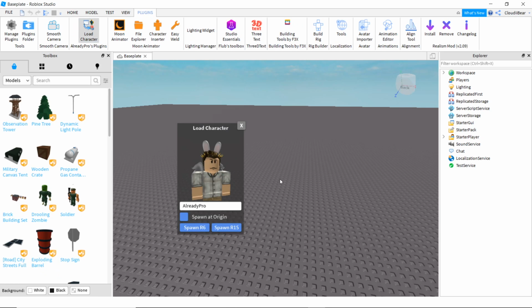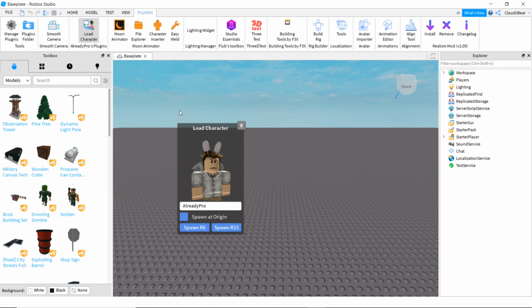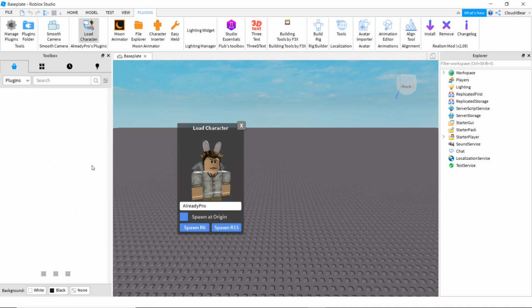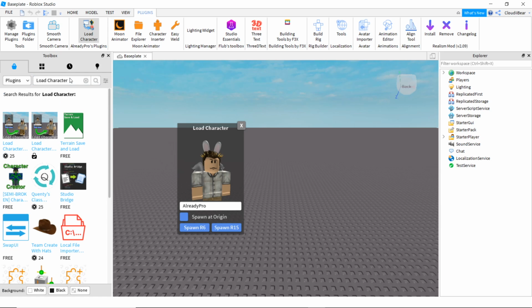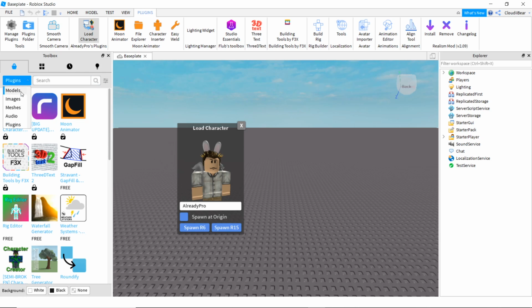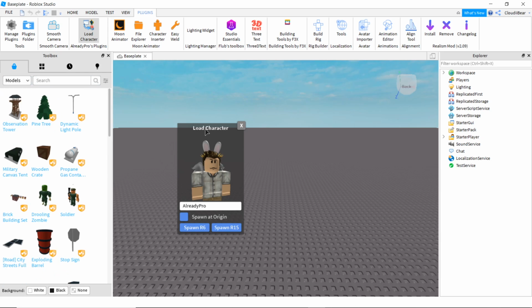A lot of people have been asking, well, where do you get the load character plugin? Well, I'll show you how you get it now. You go over to Toolbox, or you can go to Google and search load character plugin Roblox and download it from Roblox, but it's easier to do it from Roblox Studio. Go to Toolbox, go to models, and go to plugins. It should be right here. If it's not, just search load character. And here it is. You don't buy the Robux one, you can just get the free one. Okay, so that's how to download the plugin.